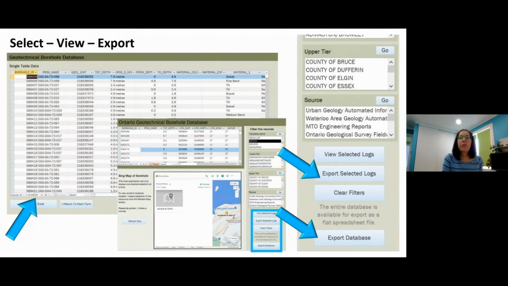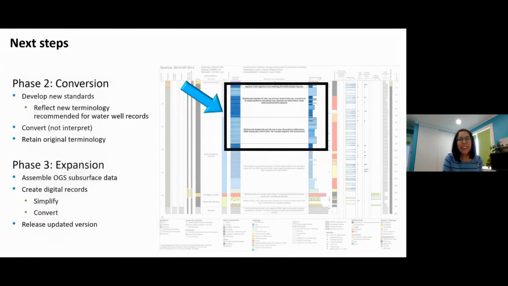There's an option to export the selected logs as a single flat file in Excel, and this is done using buttons on the right-hand side of the screen. This table can be saved wherever you would like. Alternatively, you could export the entire database as a flat spreadsheet. This is a massive table, and so it just gets saved to a default location, and that's the same folder as the original database. And you'll notice if you look at the really small text on the far left-hand side, there's over 340,000 records in this table, hence the filters.